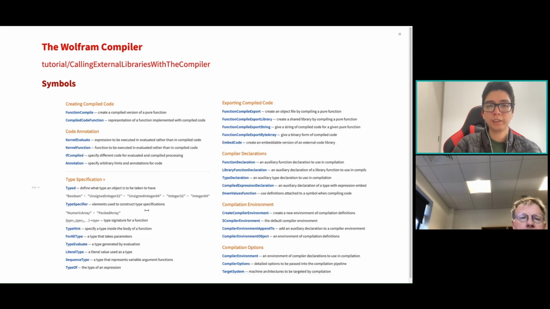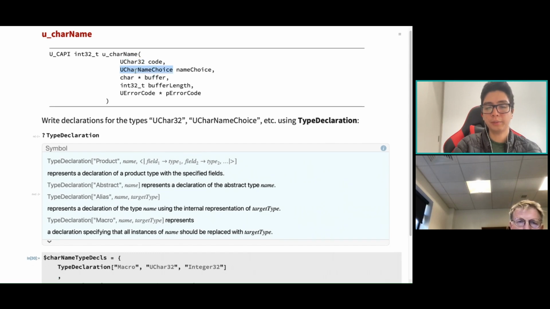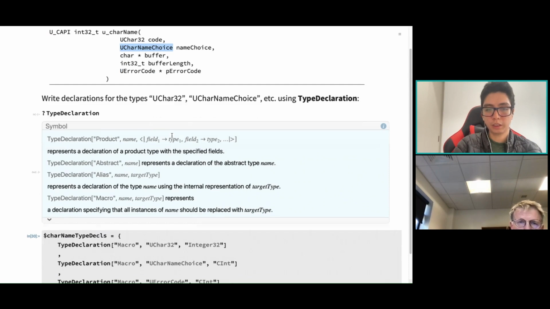Okay, let's go one level deeper, and we can also use the Wolfram Compiler to call external code, and this is most of the functionality that the compiler exposes. Okay, let's jump into calling this u_char_name. We have type declarations in the compiler, so we can declare macros for each of these types. So here I'm declaring those.